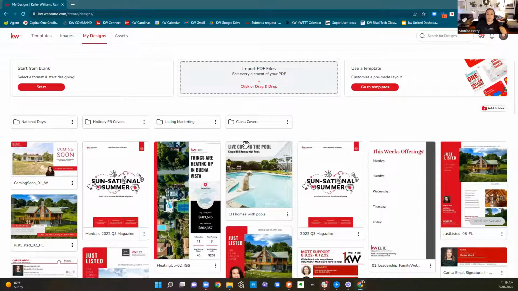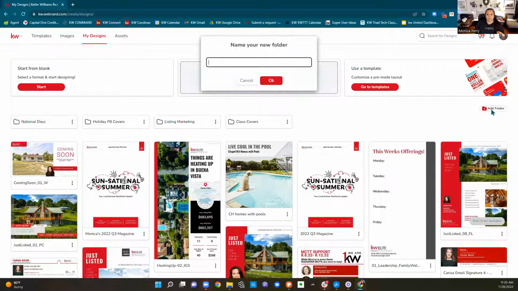So now here in designs, I'm going to click add a folder. And I'm going to name my folder, right? I've already done this part.